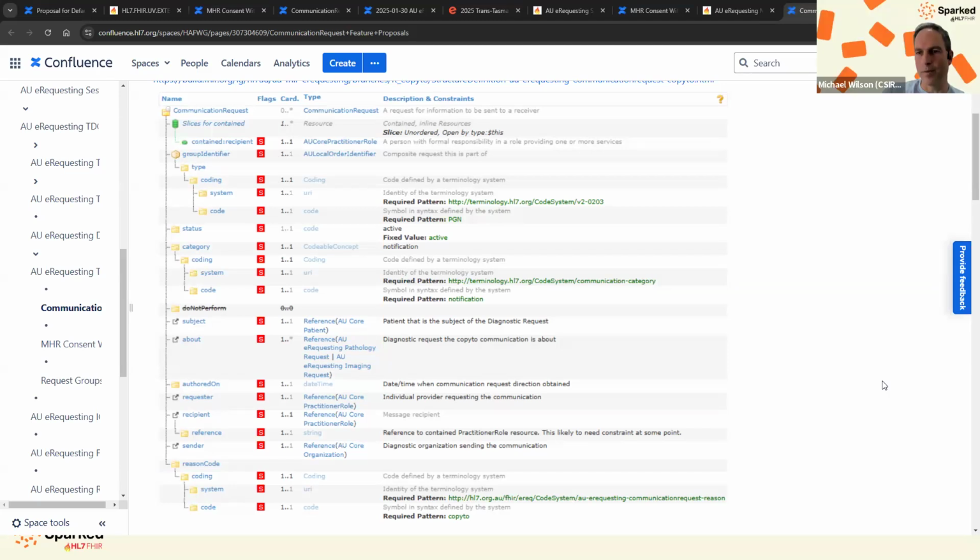Yeah, and this is being requested by the placer. So it would then be the placer explicitly saying send it, sort of a crossover with the consent we just talked about. We also have here currently in this proposal that the recipient is specified as an AU Core practitioner role. So that is the recipient of the communication. I wonder whether that needs to also be patient, or is that another communication resource?